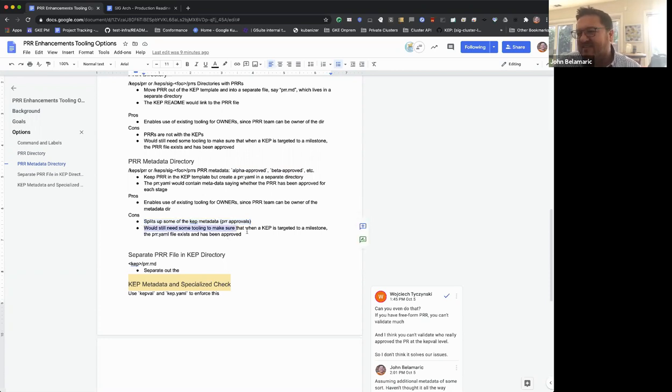And I think it's still going to require additional tooling because of what I just said. How do we know? It's going to require additional human enforcement by the enhancements team to say, hey, you didn't create this PR where the PRR can be approved. There's nothing to force people to do that other than some human checking it or some new tooling.